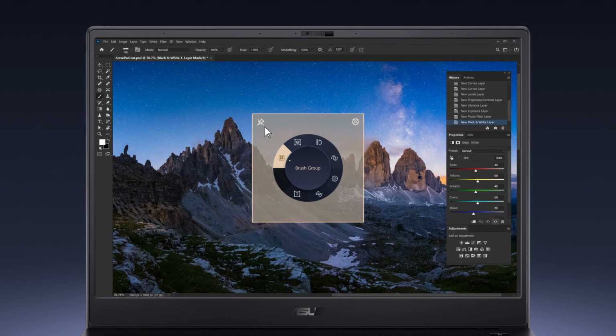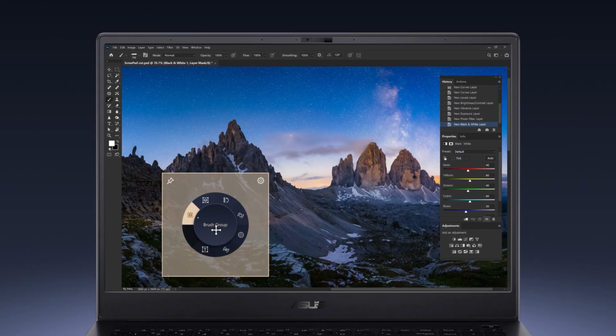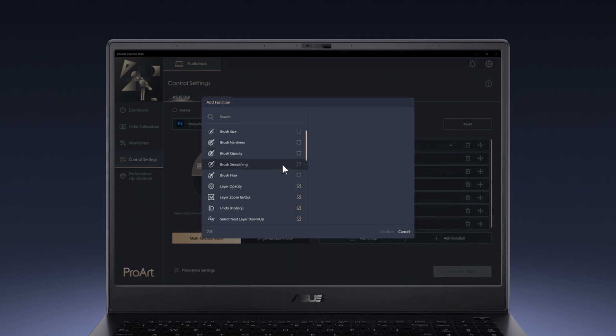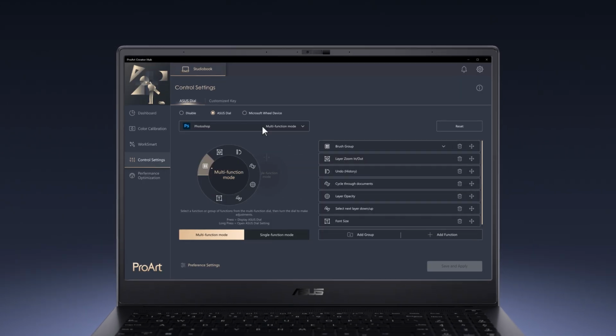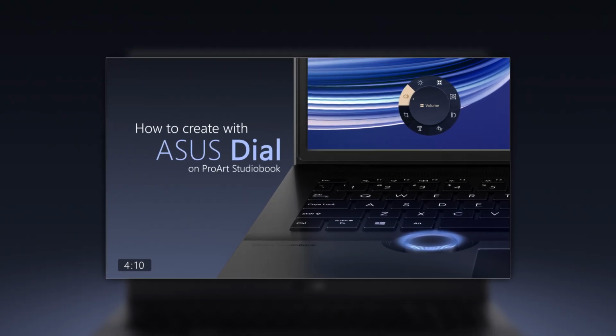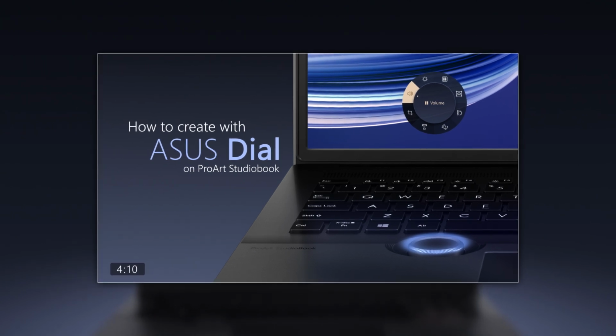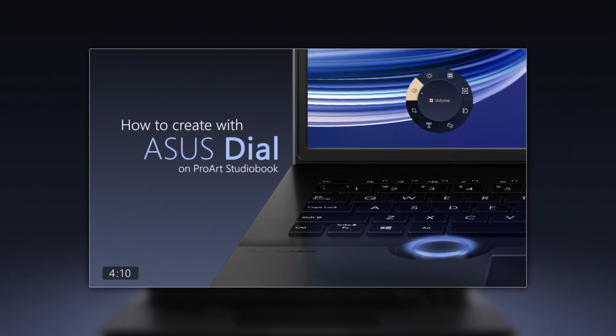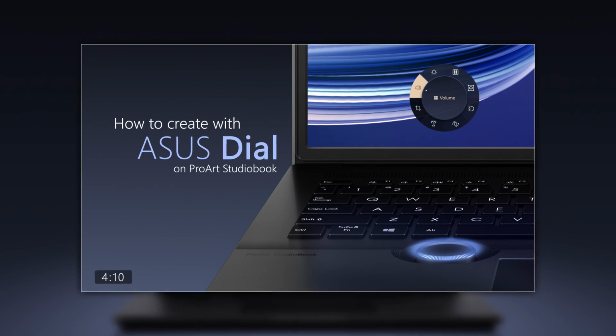In this video, we'll guide you through some of the latest upgrades and explore the updated features of ASUS Dial. We also recommend you watch our previous ASUS Dial tutorial for a thorough and detailed introduction.